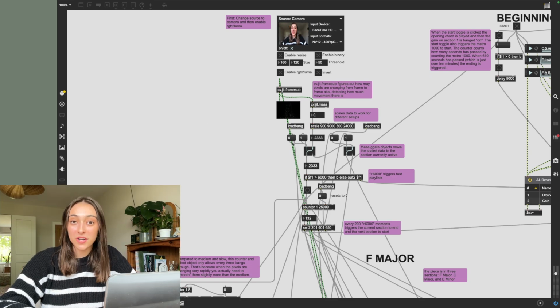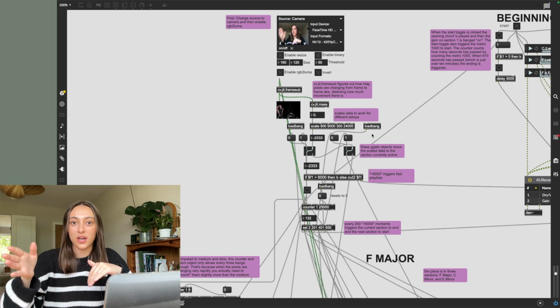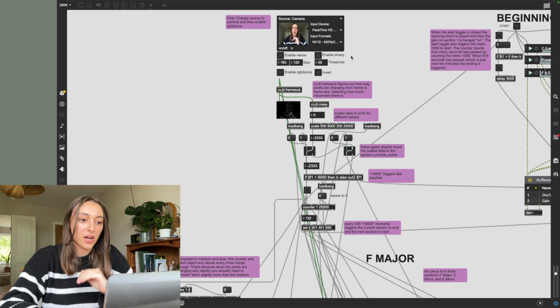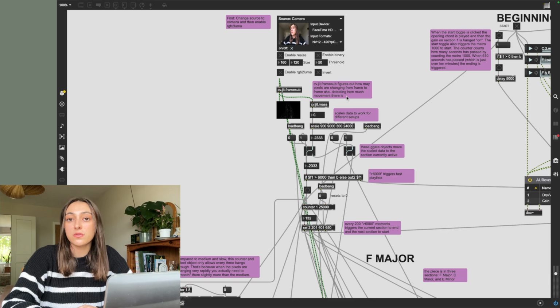So it takes a camera feed. That goes through cv.jit. In this case, it's specifically cv.jit frame sub, and that enables it to know how many frames or pixels are changing each frame. So there we go, I actually write it. It figures out how many pixels are changing from frame to frame, aka detecting how much movement there is. So if you move very, very quickly and a lot of pixels change, then you get a higher number that comes out here in cv.jit mass.